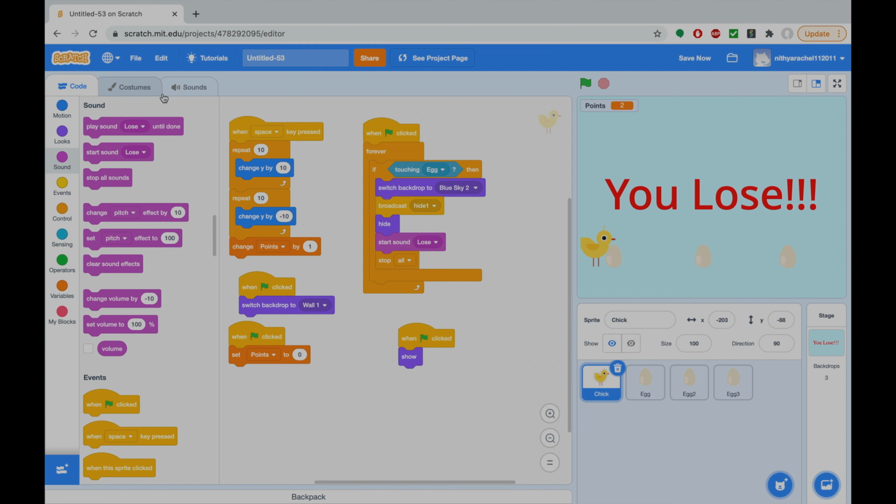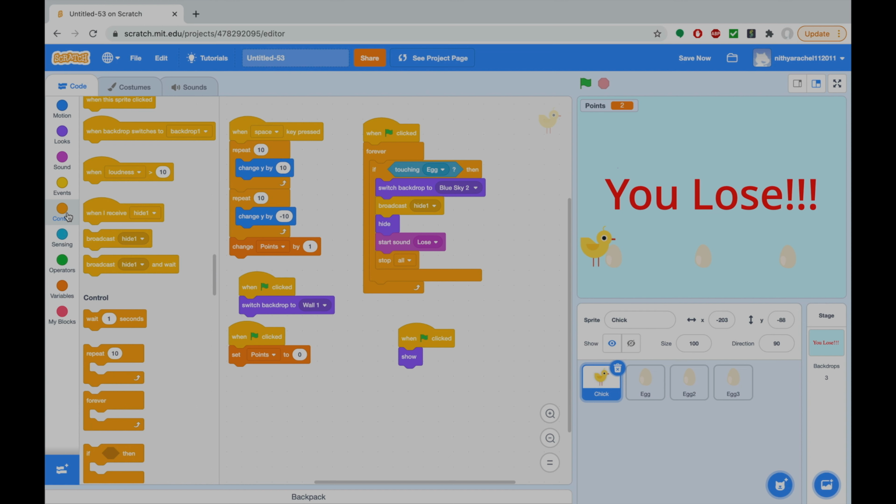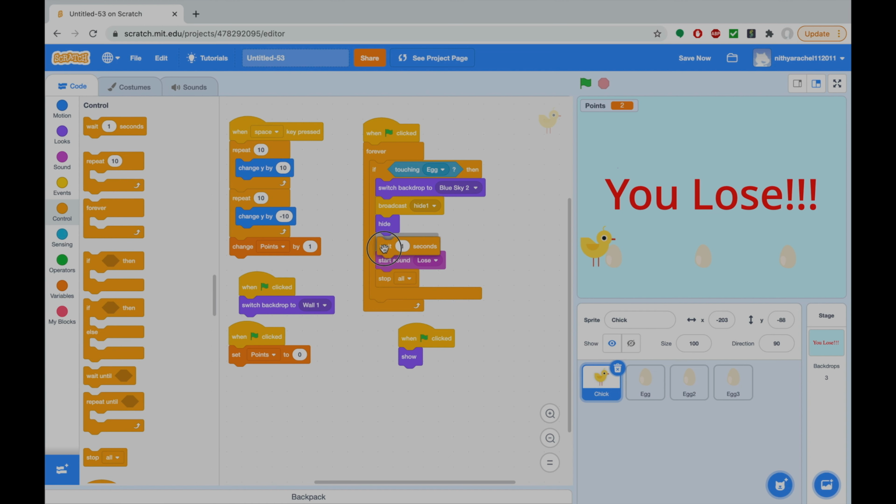But we need to see how many seconds it takes. So let's say this is about 4 seconds. So we're gonna go to control, get the wait 4 seconds block underneath the lose. Wait 4 seconds and now it starts the you lose sound.